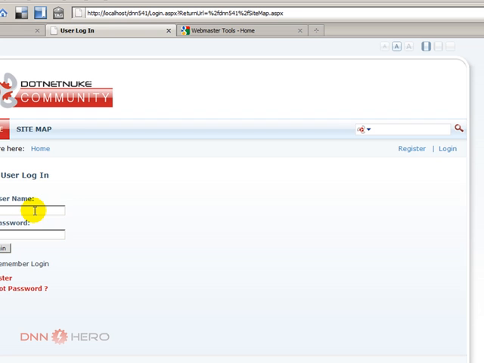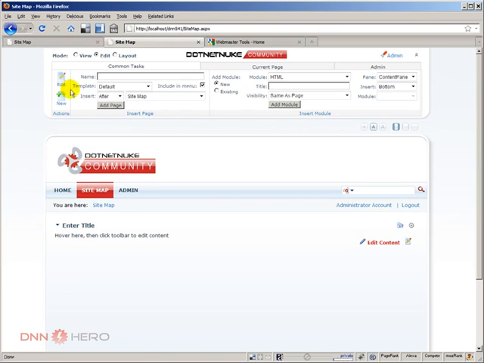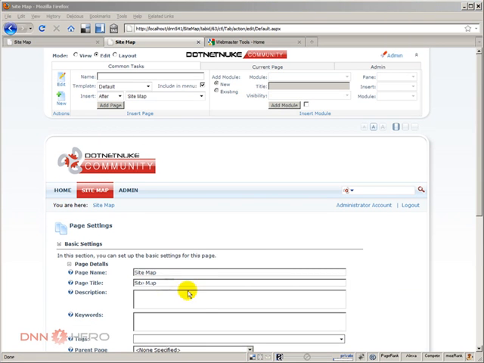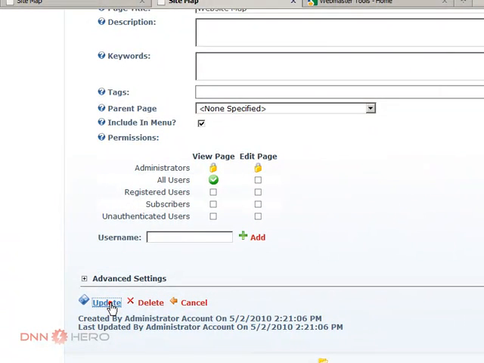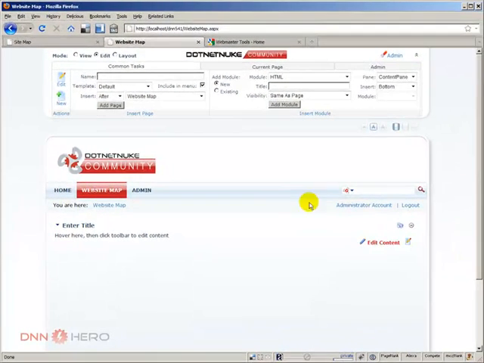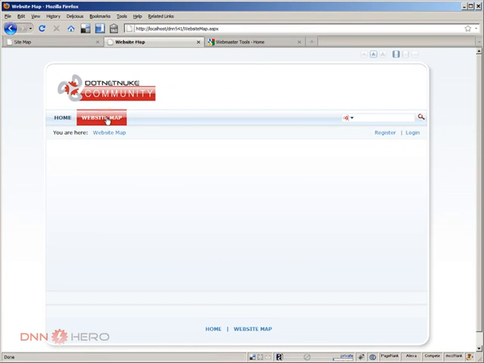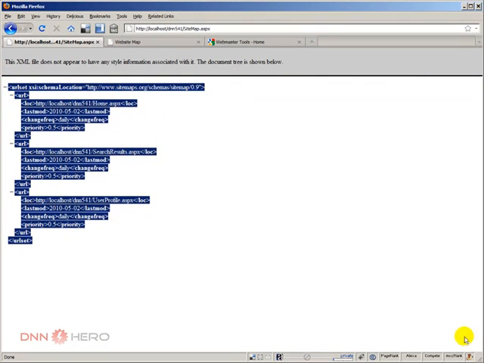Let's log in again. Go to the sitemap page, edit the page, and let's call it website map. Okay, so let's update this. So now the page is no longer called sitemap. It's called website map. So if I log out, now I have website map, and if I try to access sitemap, the standard sitemap that Google will expect comes up.